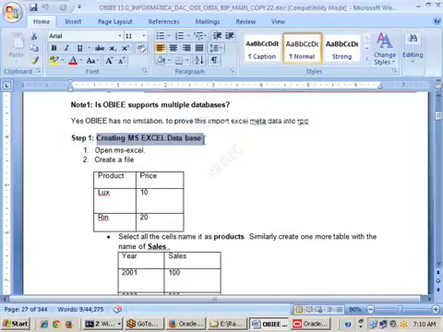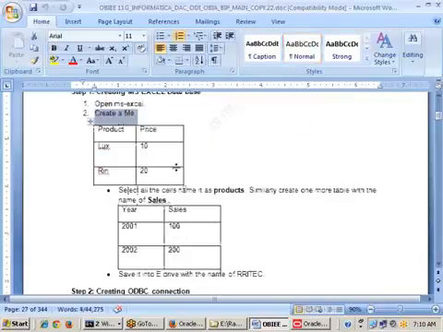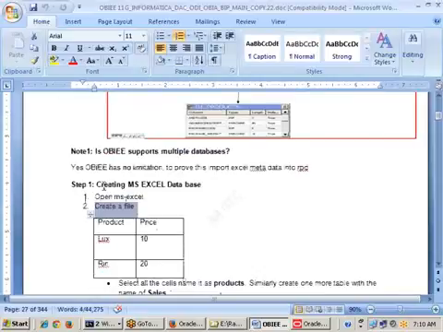Creating MS Excel database. Open MS Excel, create a file. We are creating a file with product, price, lakhs, 10, 20, something. Select all the cells and name it as what, sir? Products. Similarly, create one more table with the name sales by typing these things. Save this in the E drive with some name. Let us try to finish step 1, creating MS Excel database. Yes, sir. Open MS Excel.